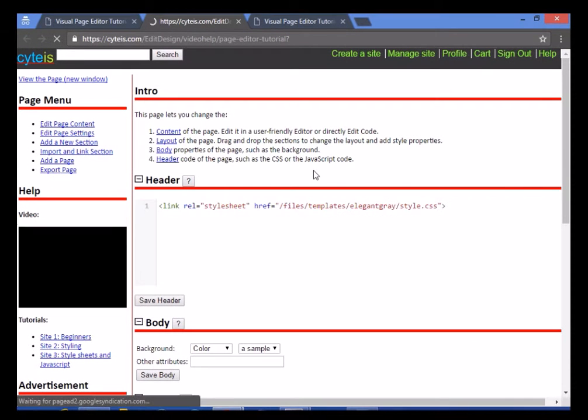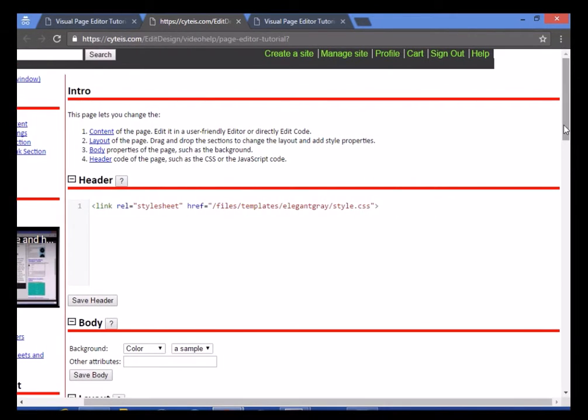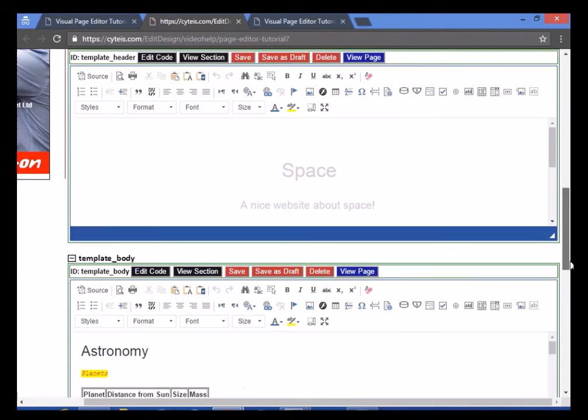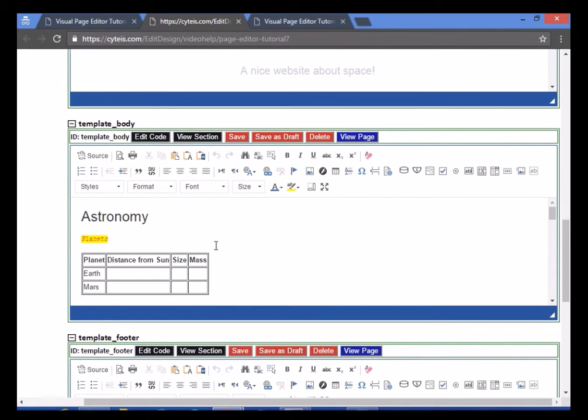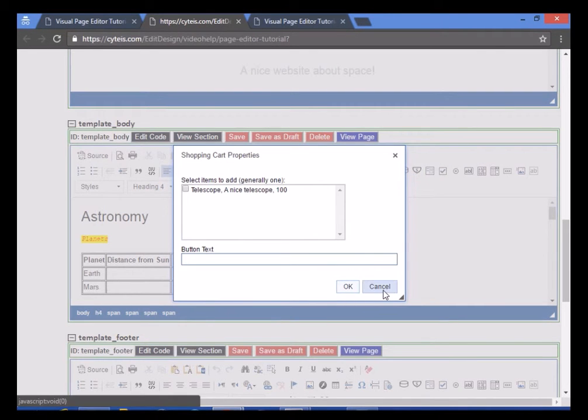Lastly, some of the more advanced buttons aren't covered in this video, so be sure to check out the tutorial page on cyteis.com/help. Cyteis allows you to take advantage of e-commerce and to sell your products through your website, so you should check out the video or tutorial on e-commerce if you want to sell online.